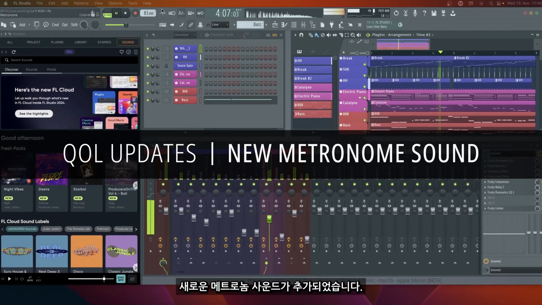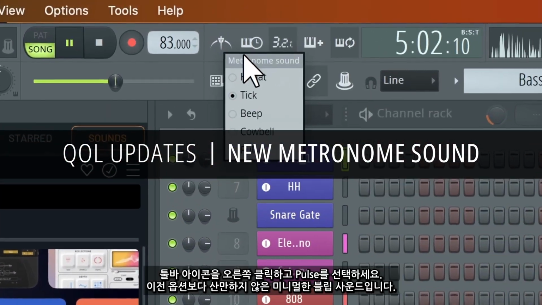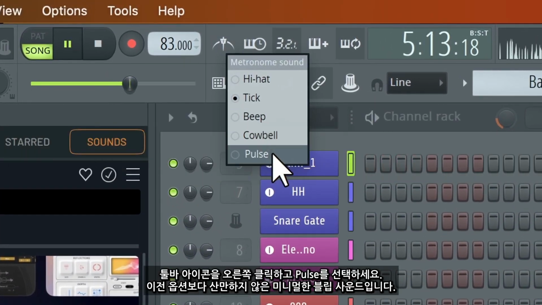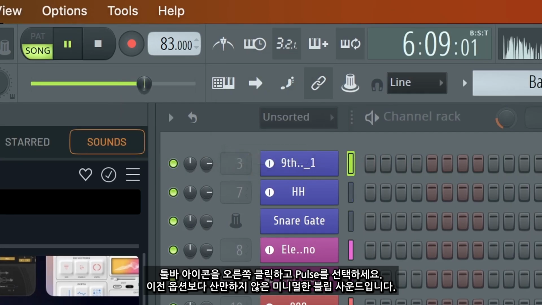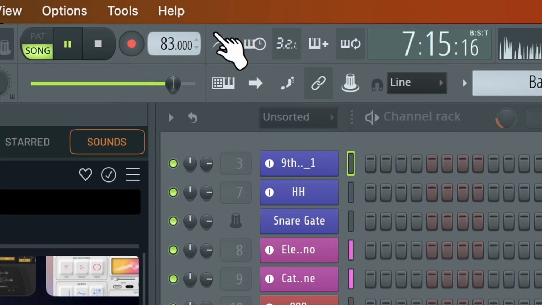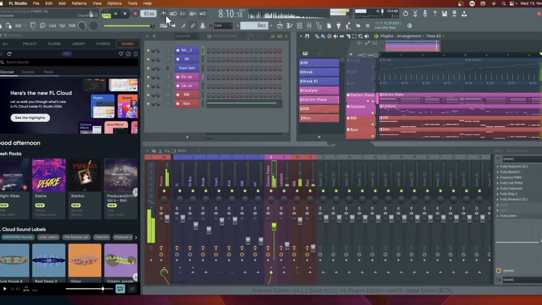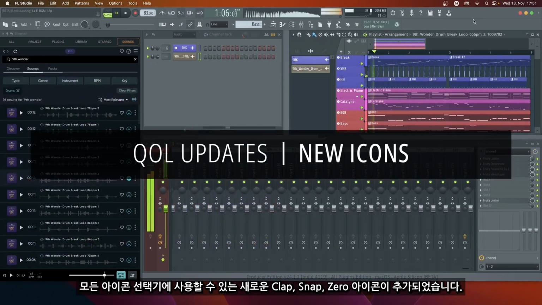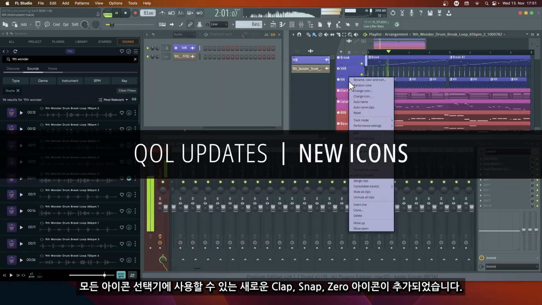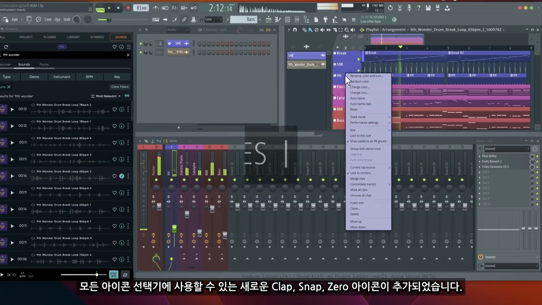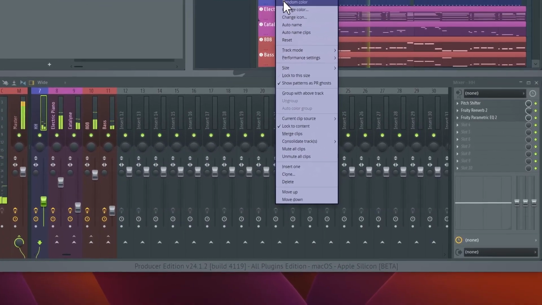We've added a new metronome sound. Right-click the toolbar icon and select Pulse, which is a minimalistic blip, less distracting than the previous options. We have added new clap, snap, and zero icons, available in all icon selectors.